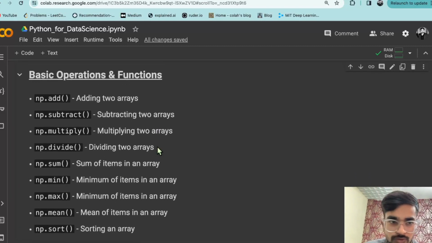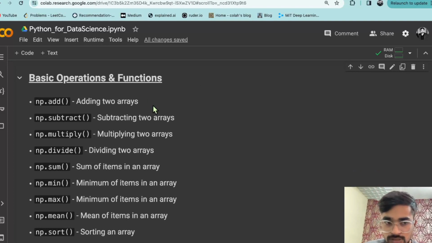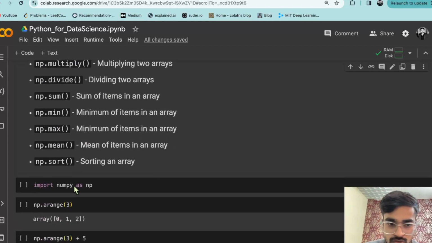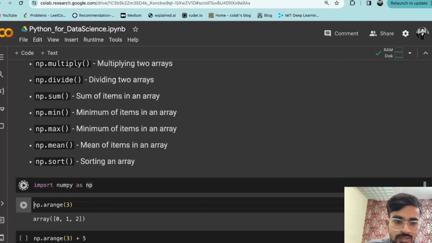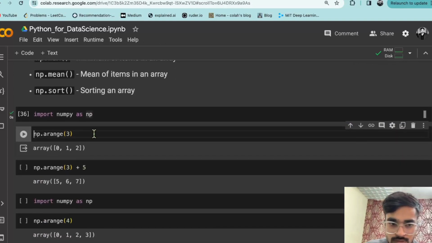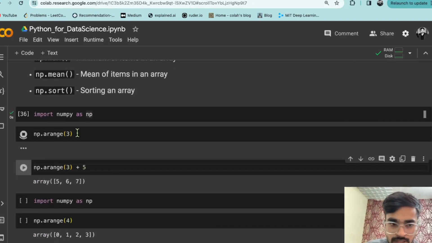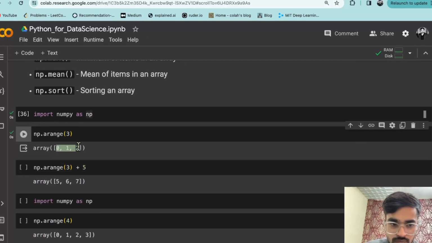Now we are moving towards some basic operations and functions that are used on arrays. Let's say you want to add two arrays, subtract, multiply, whatever operation you want to do with arrays, you can do it with some of the already existing functions and methods. Let's say np.add, np.subtract. All of these are actually methods here. So if I import the NumPy library again, let's say I'm creating an array from the arange function, and this is the 1D array you have.